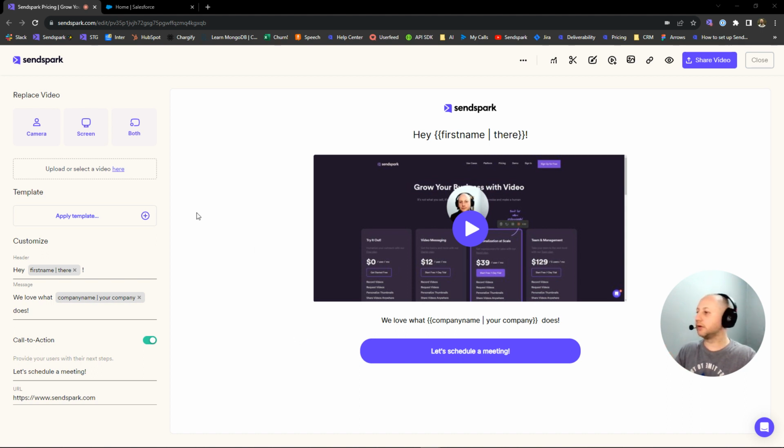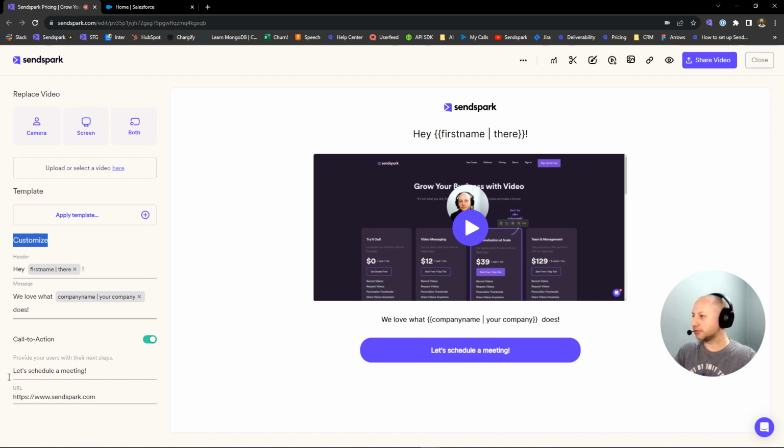access this section. Okay, so what we can see on the left-hand side is the customized options, and you can see the header, which is basically the title. We can see the message that goes right below the video, and we can also see the call to action, which is basically the button that we have at the very bottom.